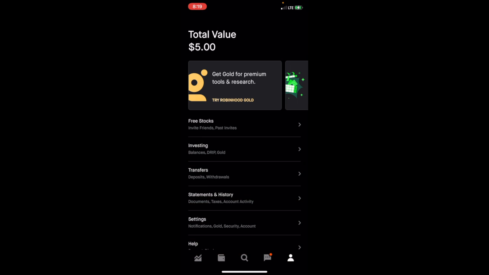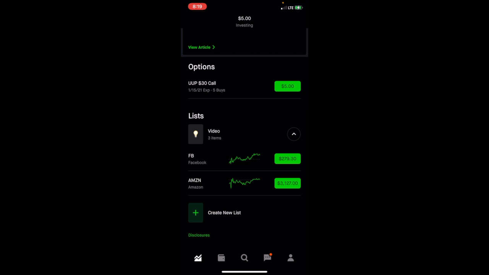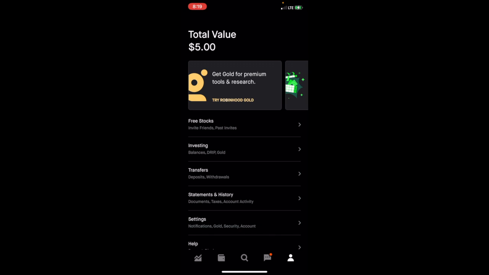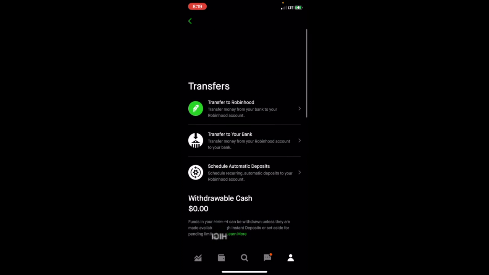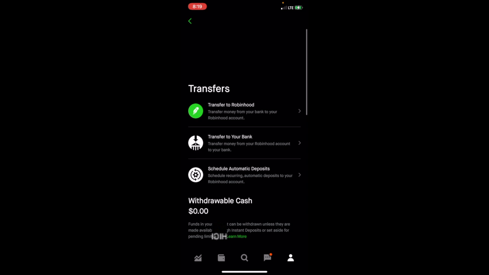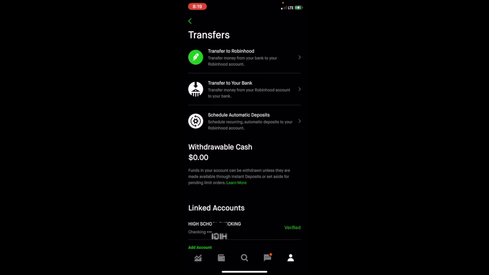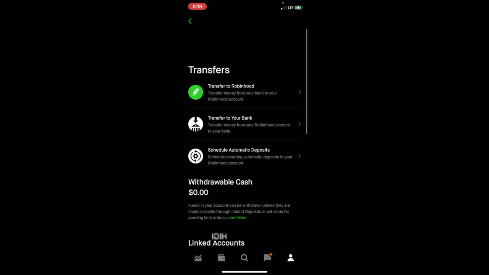And so in order to add or withdraw money to your account, hit the person on the bottom right and go to transfers. And then that's how you're going to be able to transfer all of your money. So it's pretty self-explanatory. It's transfer to Robinhood, transfer to your bank, or you can schedule automatic deposits.